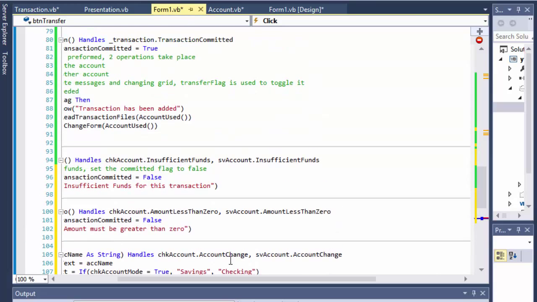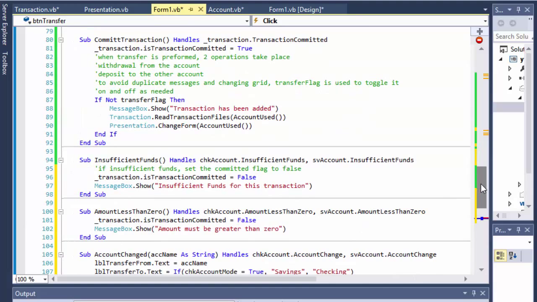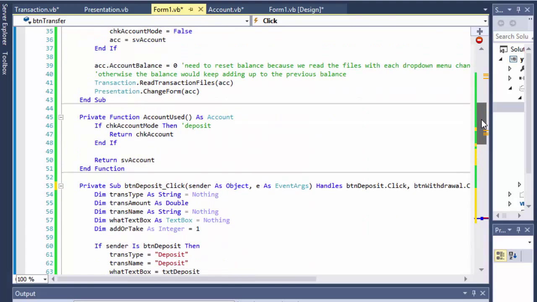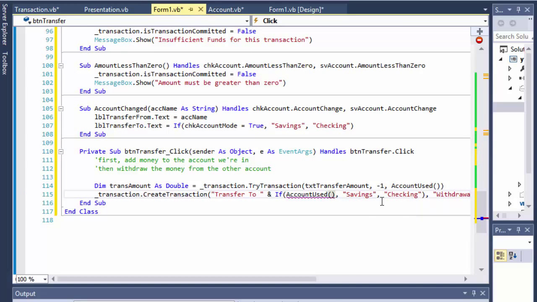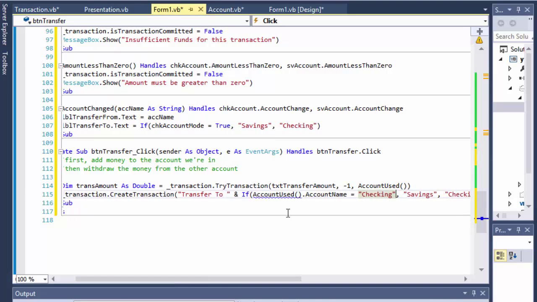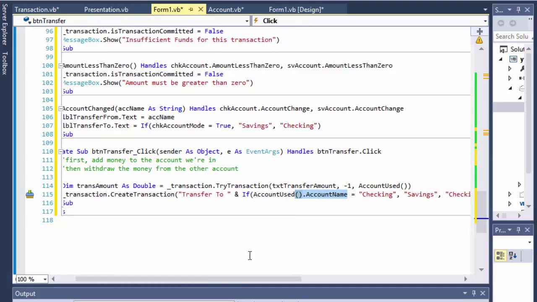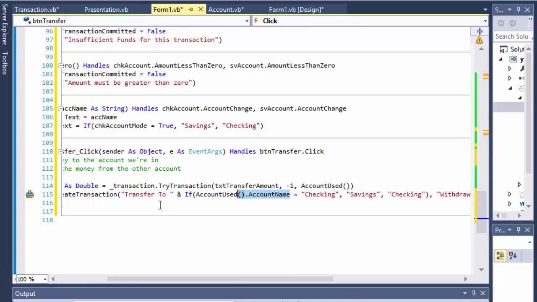Where did I do it? Checking, account use. Okay, account use dot account name equals checking. So it's not true or false, I apologize, it's actually the name of the account, so I can call the name. So if it's checking, then we are transferring to savings, otherwise we are transferring to checking from savings.